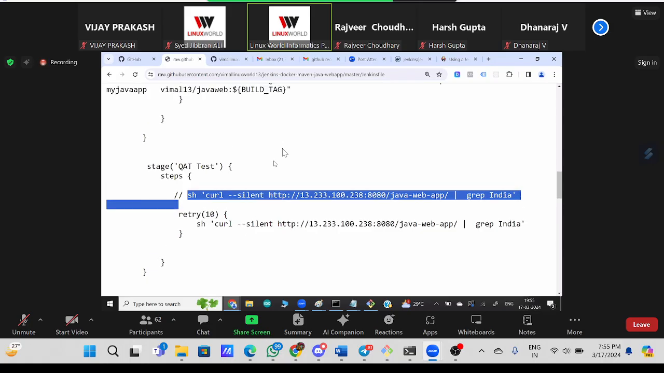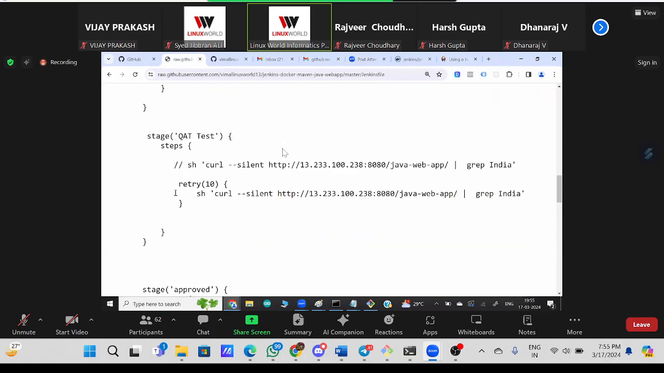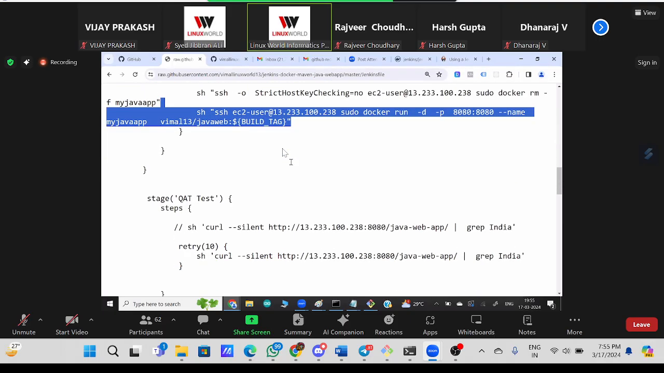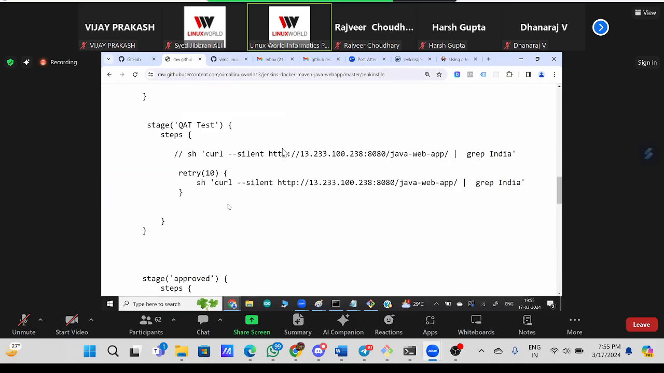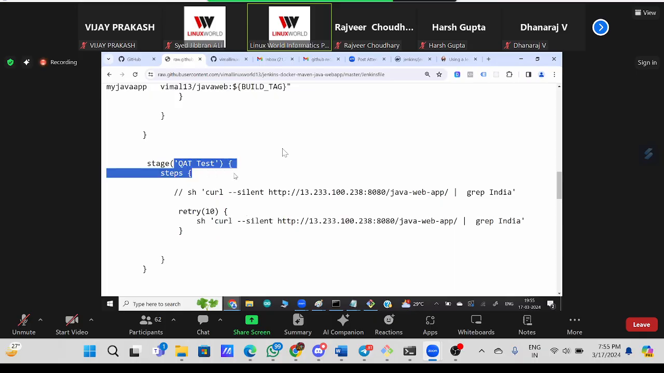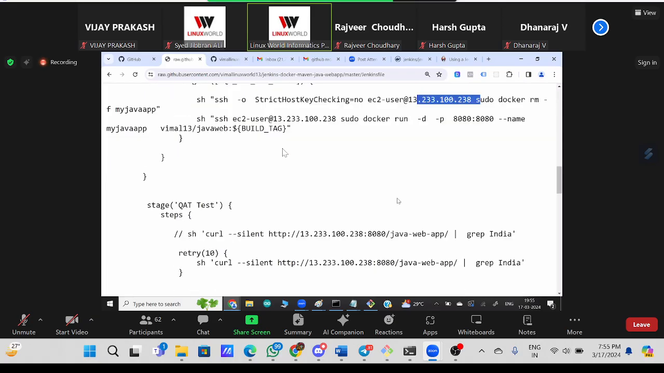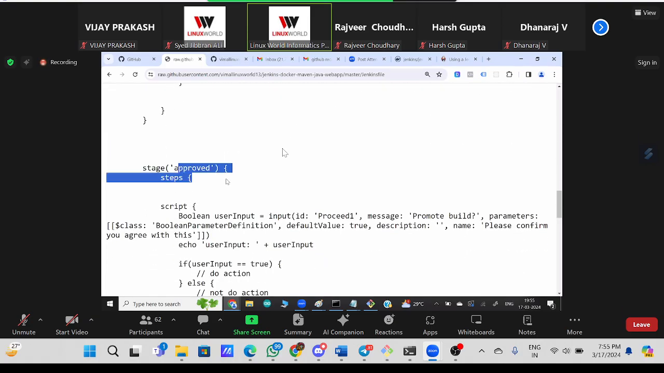Okay, because this Java app takes some time to launch, I asked it to retry multiple times, let's say 10 times. Because they are not up, they keep on retrying. After 10 retries, if they don't find it, they will fail. The pipeline fails. If they find it, then things are working great. And because we're doing testing in the test environment, and my test environment is running on this IP address, my static node, then I will go for the approval stage.